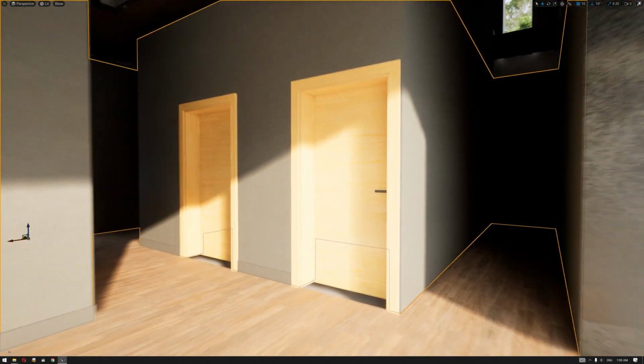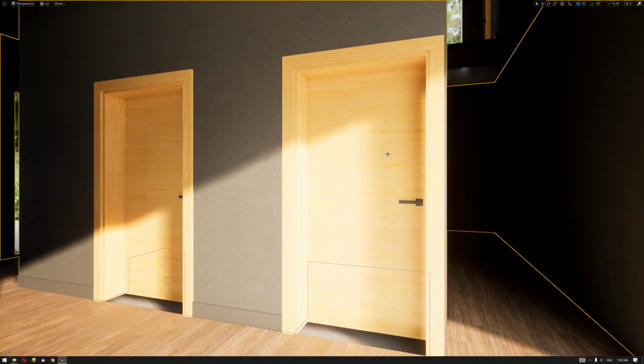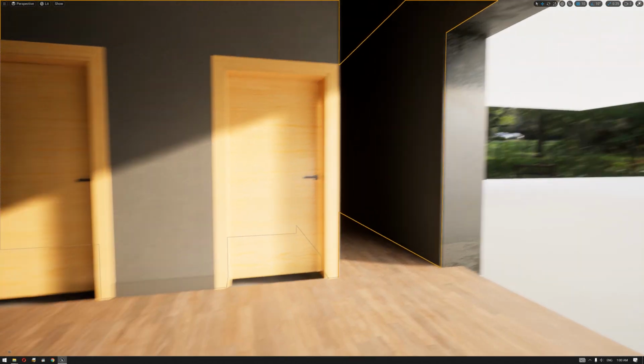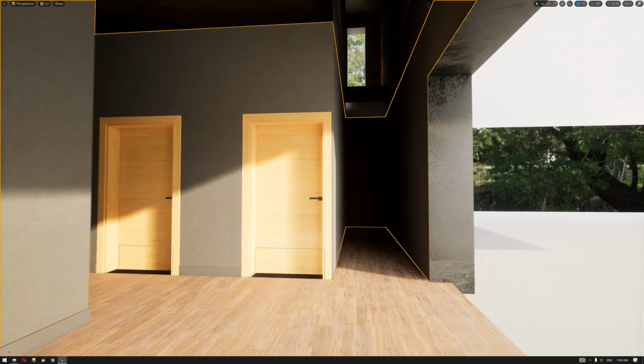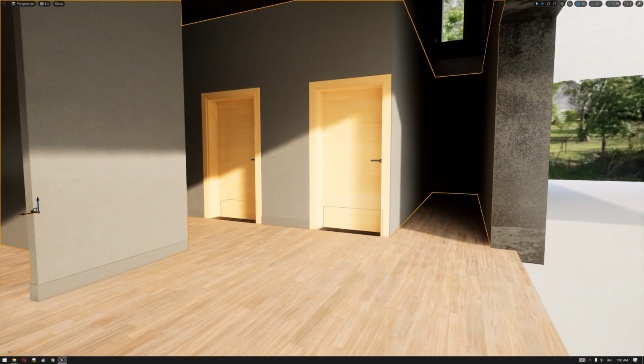So I hope this video helps you with some modeling skills inside Blender, and also apart from that the texturing and the export, and also with solving this Blueprint Light Studio issue.